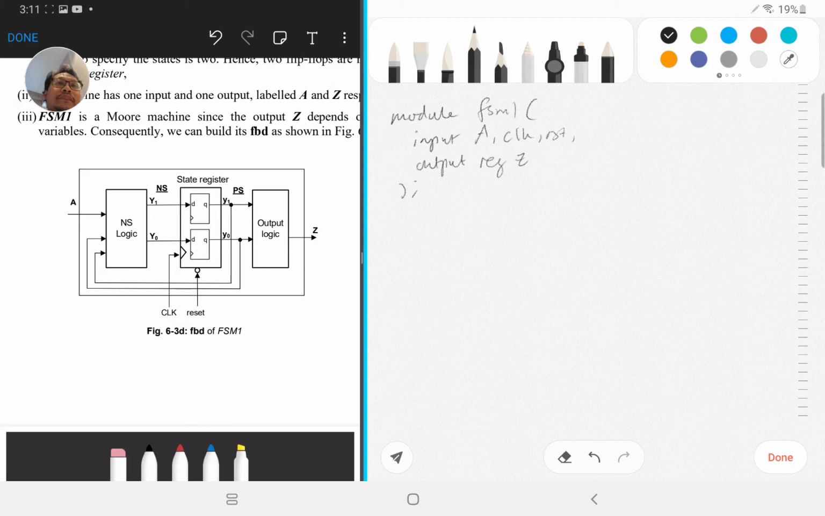Clock, reset. Here they call it the CLK and then reset. So 3 inputs and 1 output Z. Now the next line is we want to define our states. Remember we have 4 states, so here is a new definition we call parameter, 2 bits: S0 equals 0, S1 equals 1, S2 equals 2, S3 equals 3. So that's our parameter.